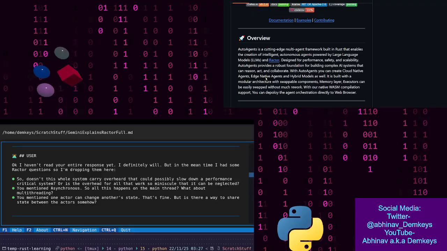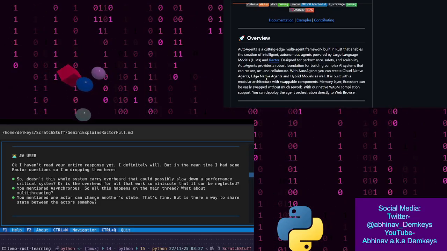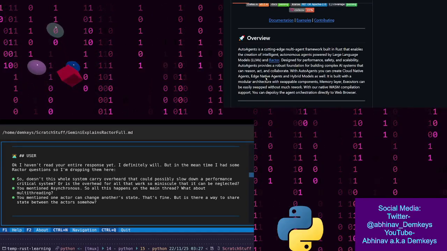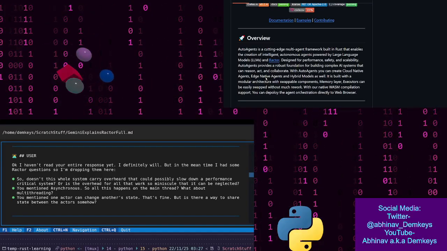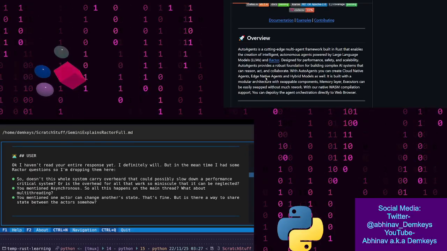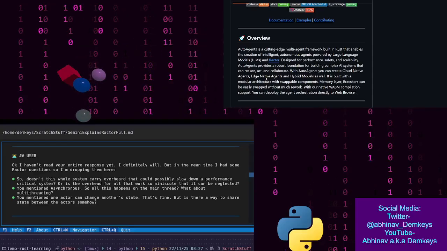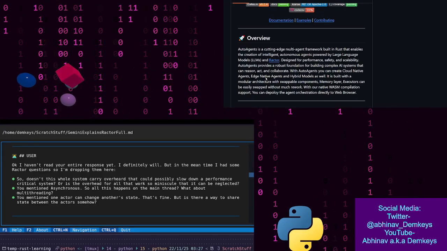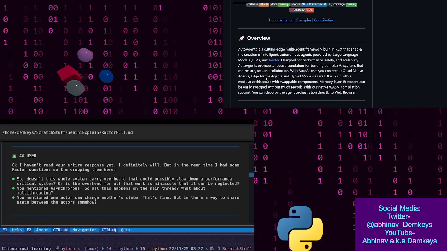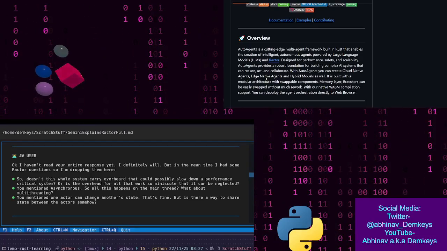But all of that is here, so you guys can just read it, or I can read it out. So I was like, okay, I haven't read your entire response yet. I definitely will, but in the meantime, I had some Ractor questions, so I'm dropping them here. Does this mean this whole system carries overhead that could possibly slow down a performance critical system? Or is the overhead for all that work so minuscule that it can be neglected? And then also, you mentioned asynchronous. So all this happens on the main thread?